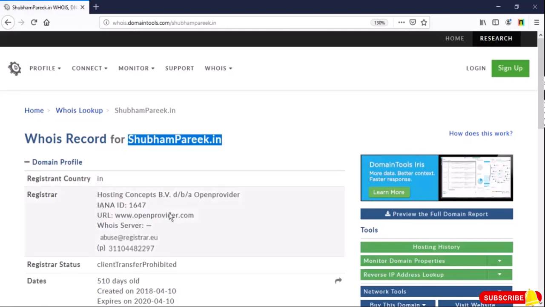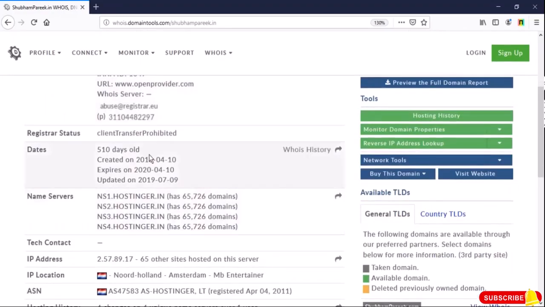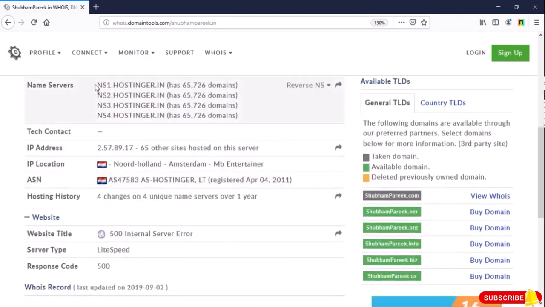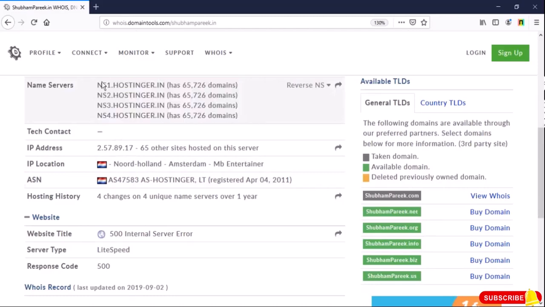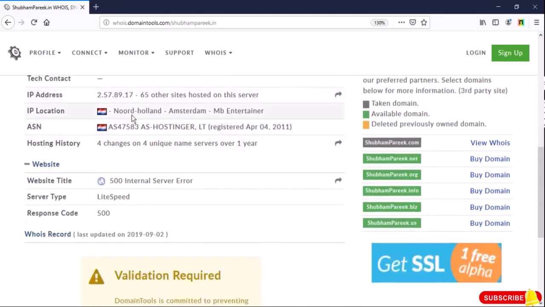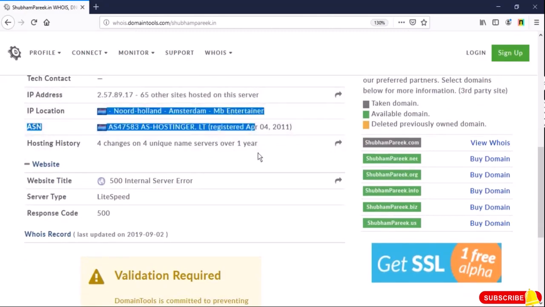Now it has provided some important information like the website is 510 days old. Okay, the website was created on this date, will expire on this date, and was updated on this date, right? It also provides DNS server information like this domain is using Hostinger services. Okay, so Hostinger is my web hosting company. Okay, this is the IP address of the server and this is the IP location, right?